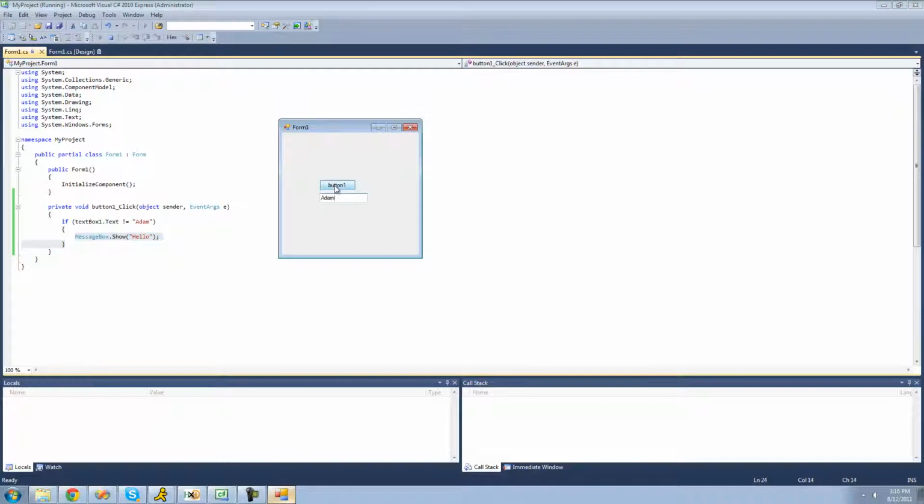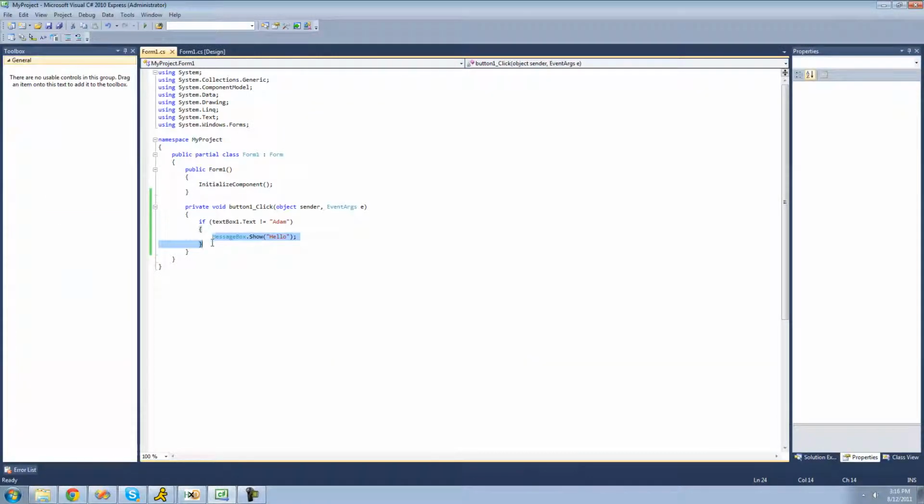So let's just click this button, and nope, we don't get that message box because text box 1's text equals Adam. Alright, what if you want to check to see though if text box 1's text equals Bob? Well, let's actually just change this back to equal to Adam. So you're going to want to say if text box's text equals Adam, then we'll have a message box show.